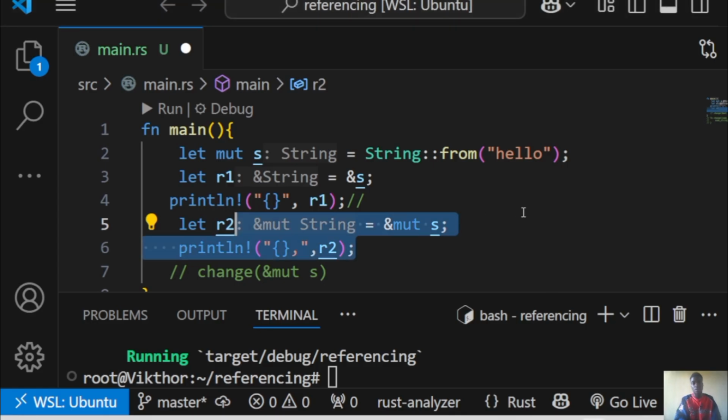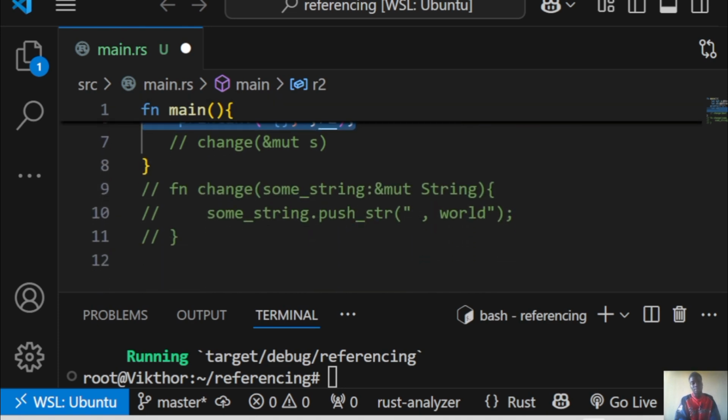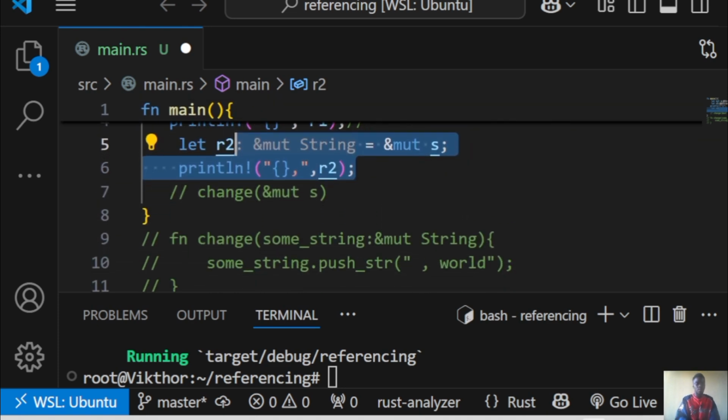So let's return to our code here. Now this is what data racing is, and this is how Rust handles data racing using references. I hope it really makes sense.